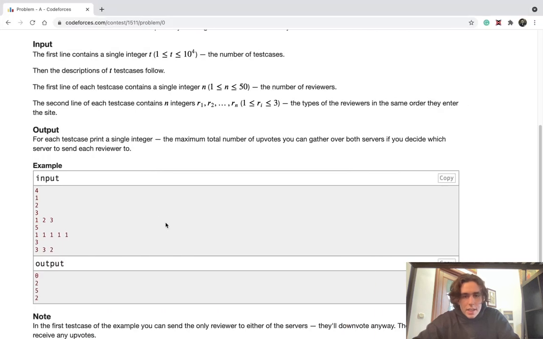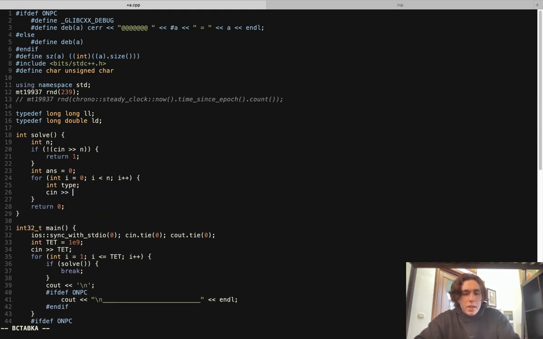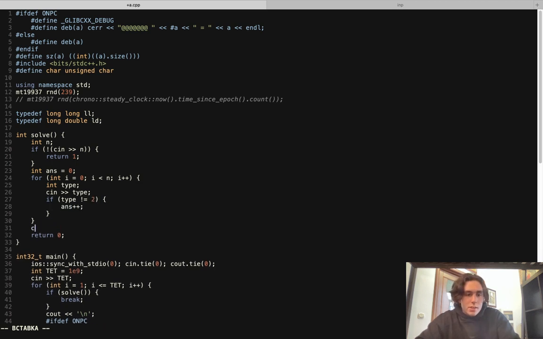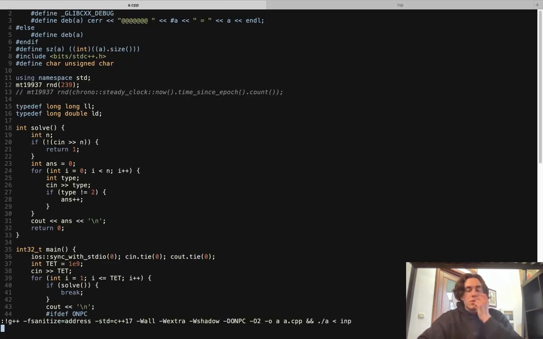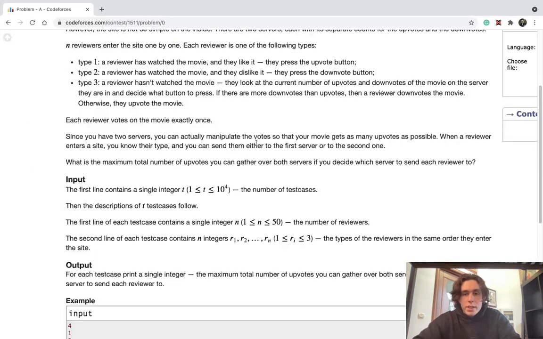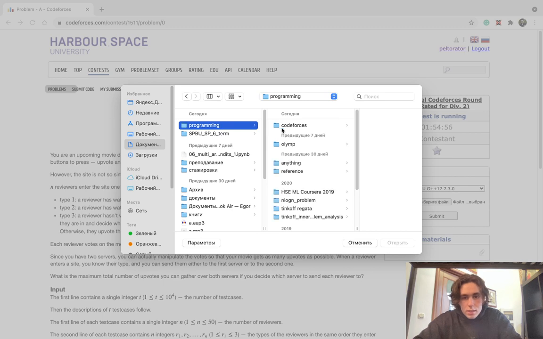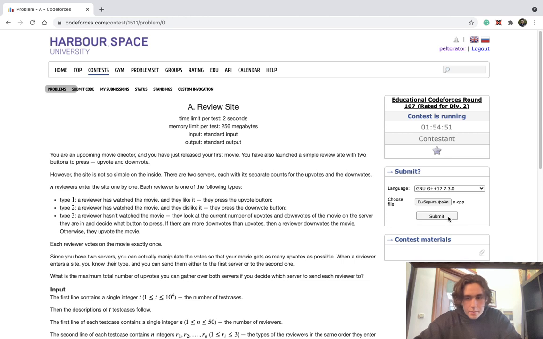Okay, we have a multitask. We've got n. Answer, we go from 0 to n. We have type, and if type isn't equal to 2, then answer is increased by 1. And then we just output the answer. Okay, let's try our test. 0, 2, 5, 2. Okay, it works. Let's send this task.